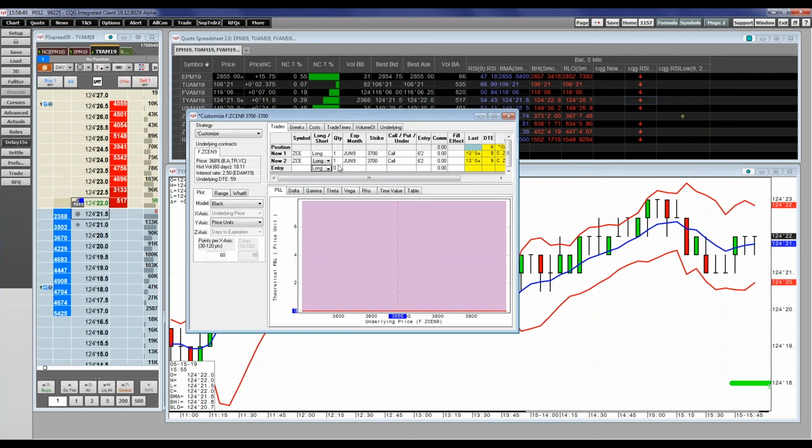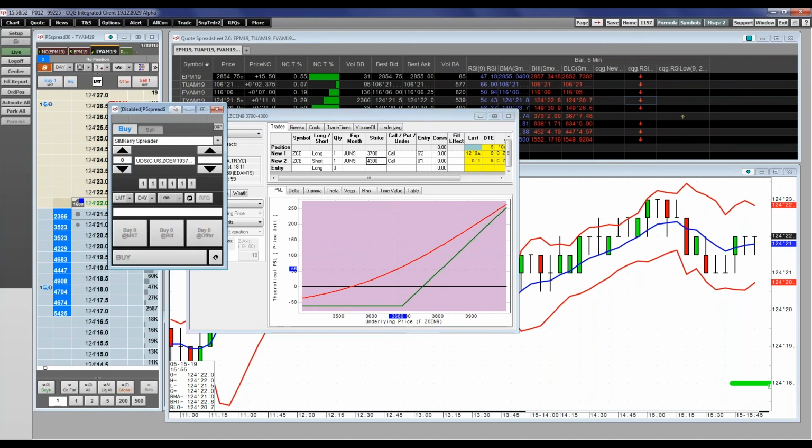And then once you have it created here with whatever calls and puts you want to include, you can click on the trade button on this left-hand side, and it's going to create the user-defined strategy in the trading window. And then you can place an order that way.